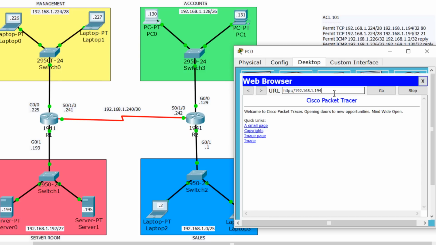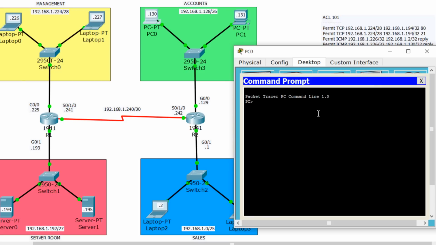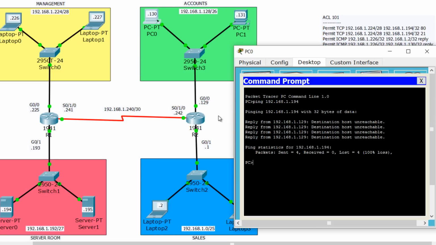192.168.1.194, right? It is definitely working, no problem at all. This PC can go to the server for web traffic. It is working. If it tries to ping that same thing, it will not work. So I say ping 192.168.1.194. Ping will not work because this device, this router, will block that traffic.